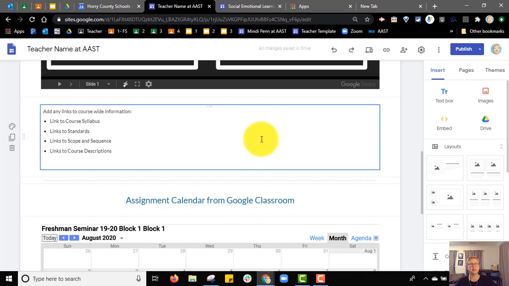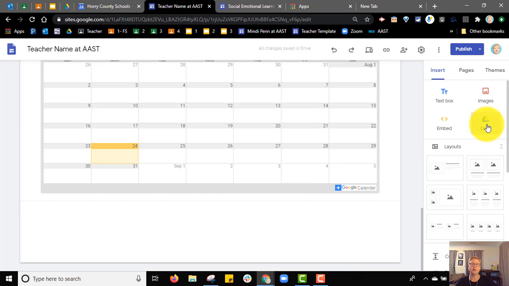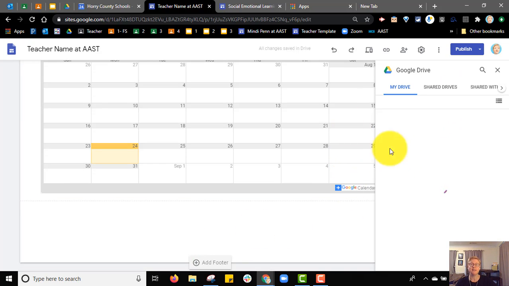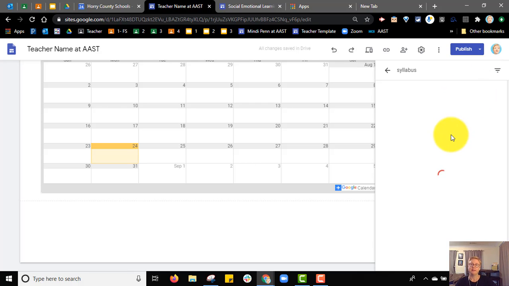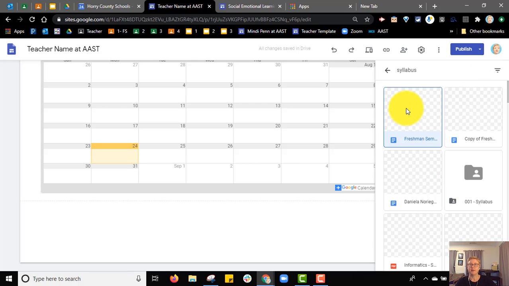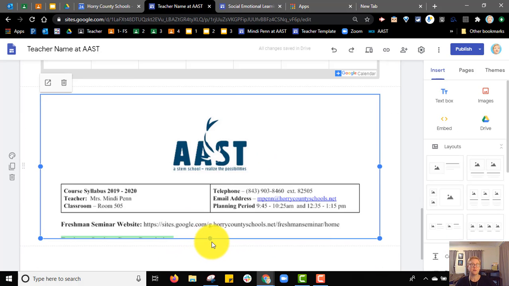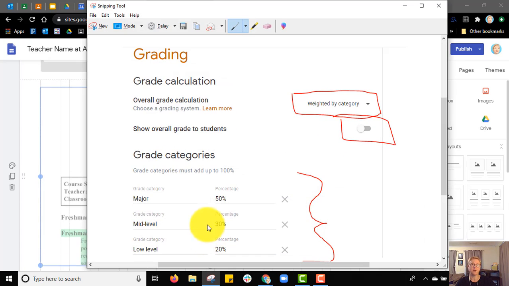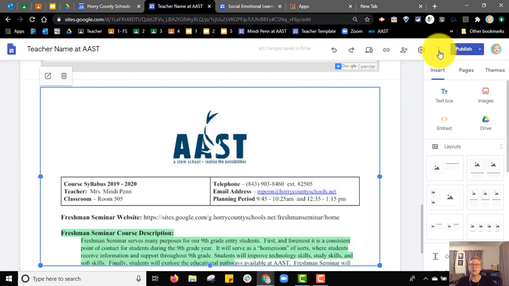Let me show you how you can put a syllabus in here. You might want your syllabus in here, like maybe not as a link, but as an actual document. You can create anything you want in Google Drive and share it to this page. So syllabus, and I'm gonna insert my actual document. I can resize this as big or small as I want. Oops, sorry about that. Pop up. And I'm going to preview it so you can see what it looks like.